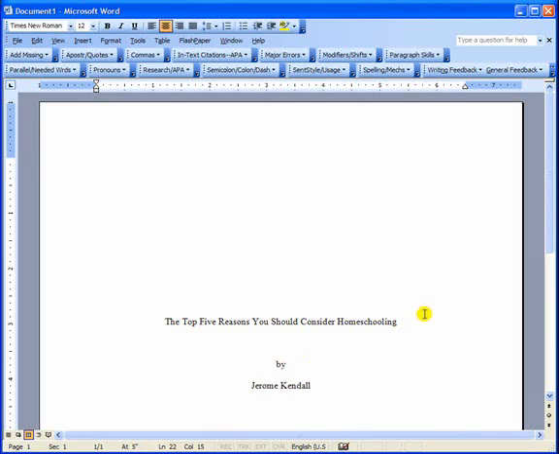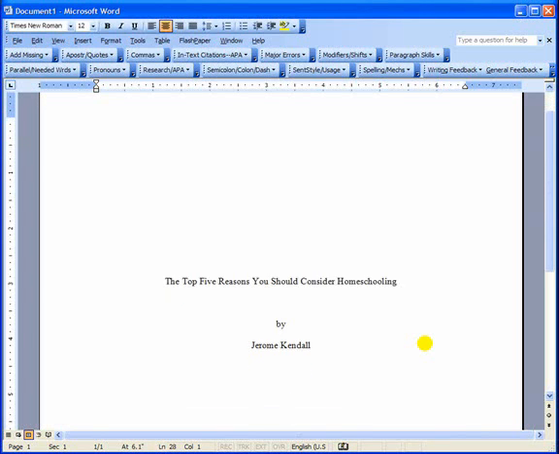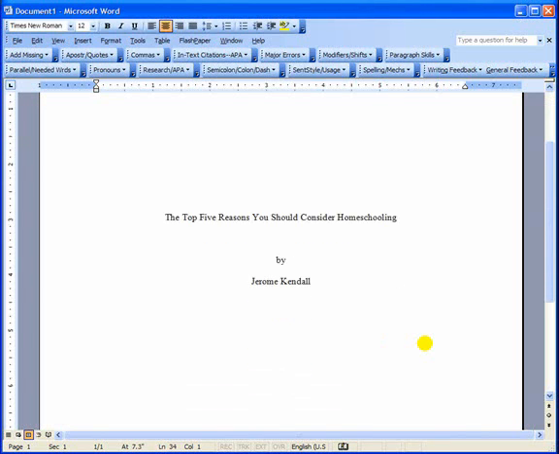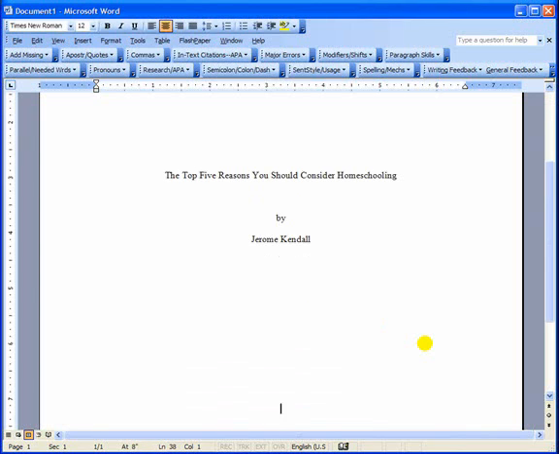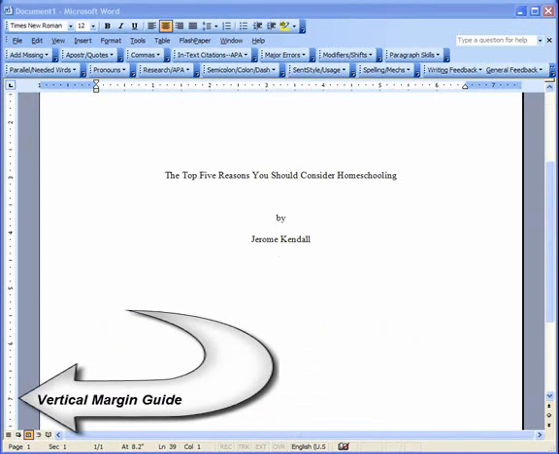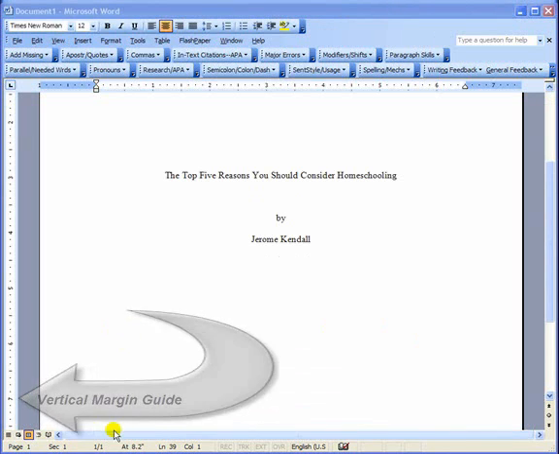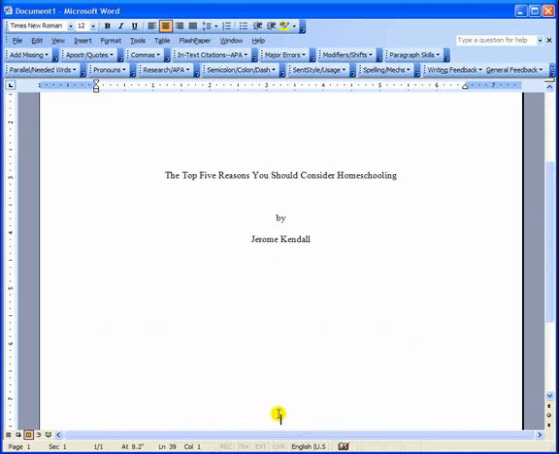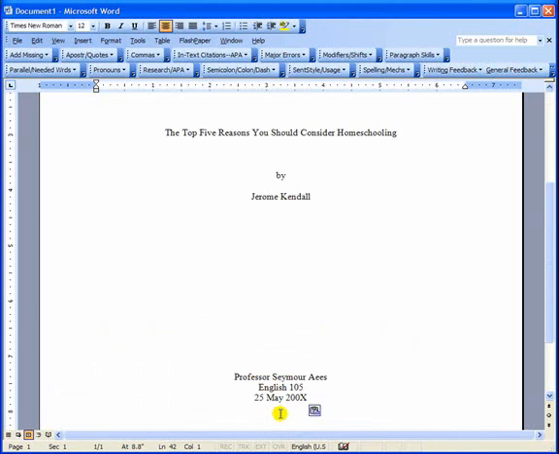I'm putting in a fake name, Jerome Kendall. Then after that, I'm going to again use my Enter key to go down to 1 inch above the end of the page. Again, you'll be looking on the left-hand side at your vertical margin for about a 7, and that should put you about where you need to be for your course info. Again, I'm going to cut and paste my course information here.